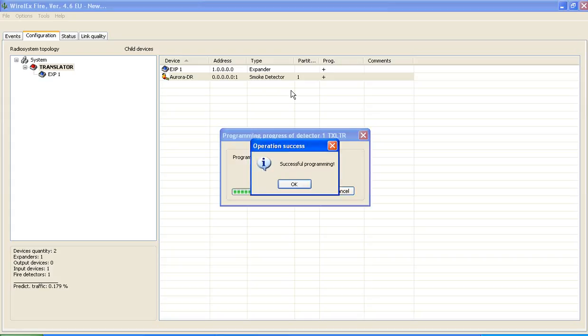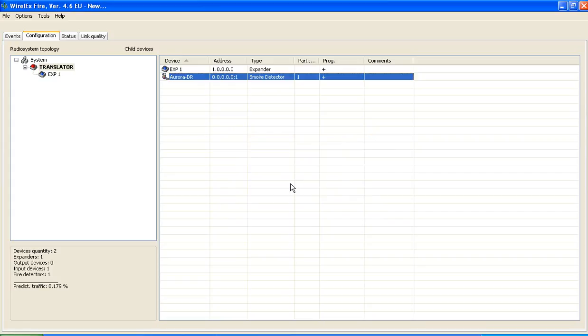And that new device has now been programmed into exactly the same location as your old device and has all the same properties that your old device had.